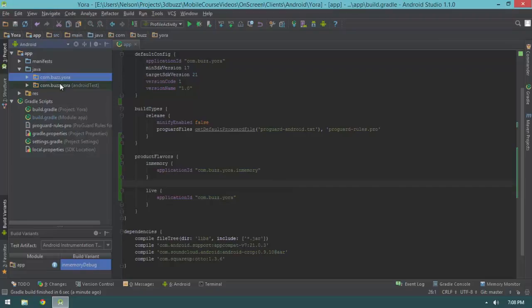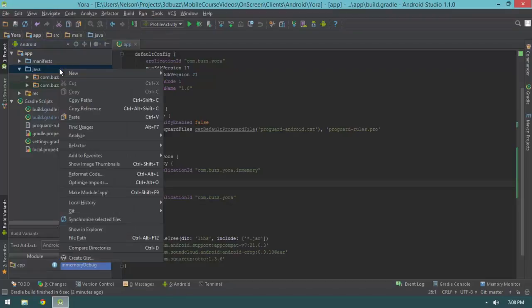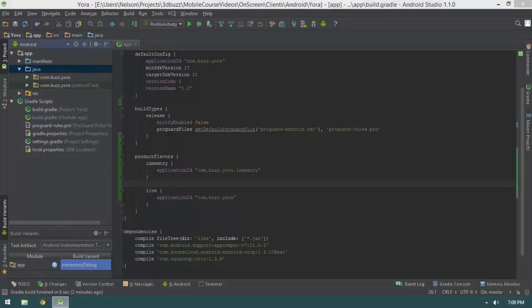Basically, right over here on the left-hand side, there needs to be a new package, and that package needs to be scoped to in-memory, so that I can write code that will only be compiled when I have in-memory debug or in-memory release selected, but won't be compiled when I have live debug or live release. So I need a new place to put all my in-memory code. And so far, the easiest way that I've found to get IntelliJ to add that folder in is to just right-click Java and select Show in Explorer.